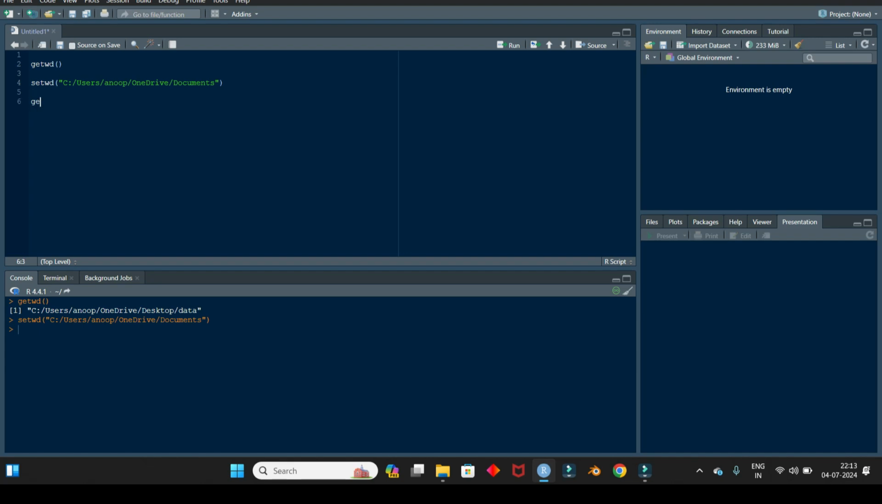Now if I run getwd, I can see my working directory has changed from the desktop to my Documents. For the coming videos, my working directory will be my Documents only. So this is the way you can set up your directory. See you in the next video. We will be learning about how to import a file in Excel.